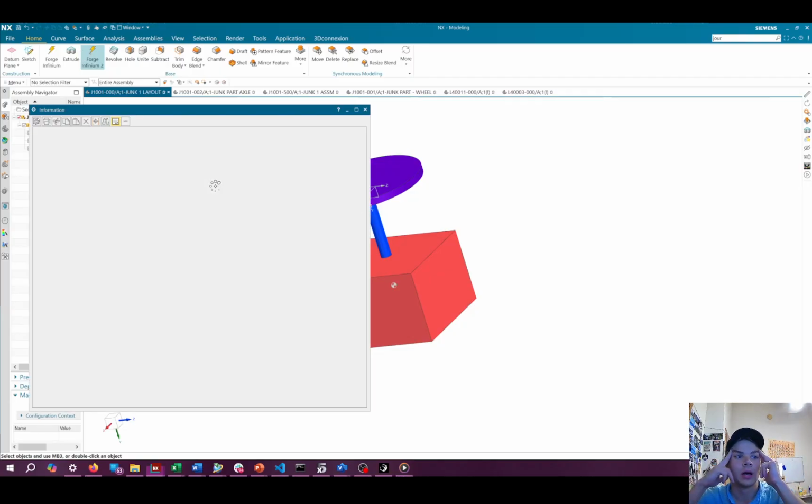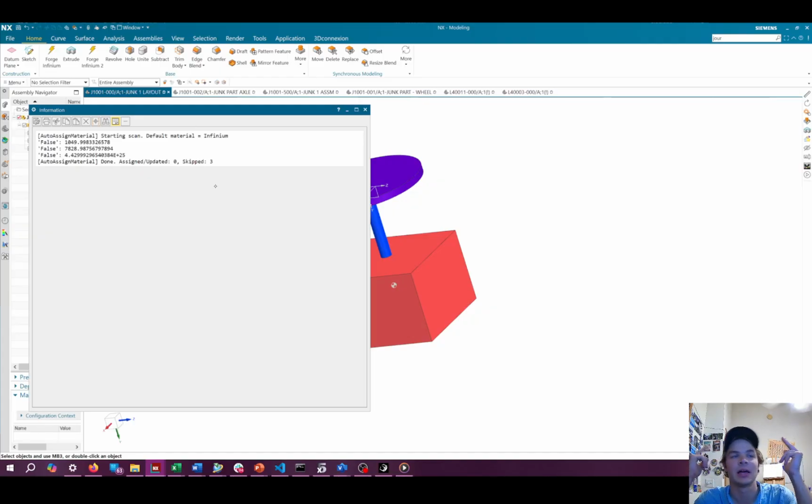And then when you press it, it'll give you this little prompt saying how many bodies it skipped and how many bodies it assigned Infinium to. And it'll only assign Infinium to bodies that were just created and did not have any assigned materials to them. So it'll search through the entire layout file and assign those, and then it'll skip anything with an assigned material property. That's pretty much it.